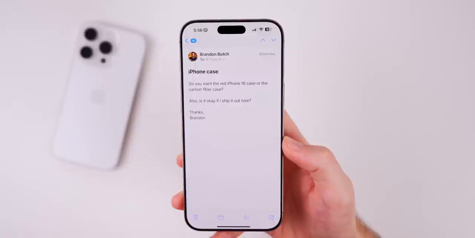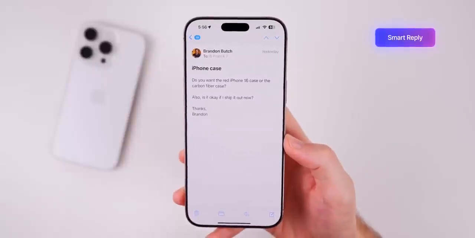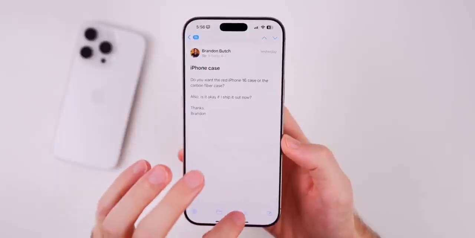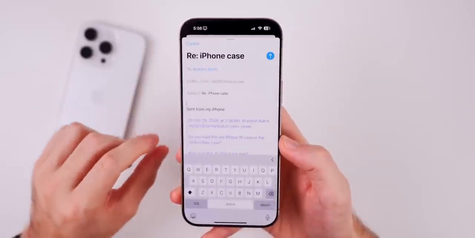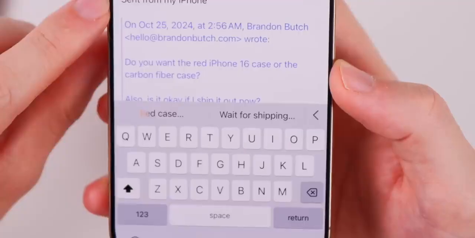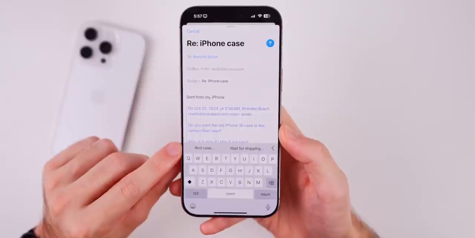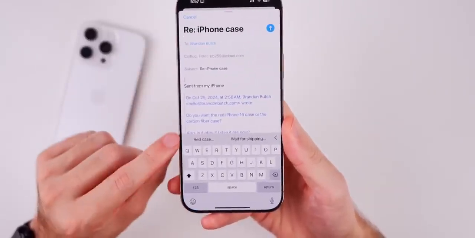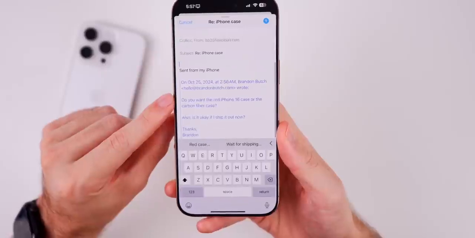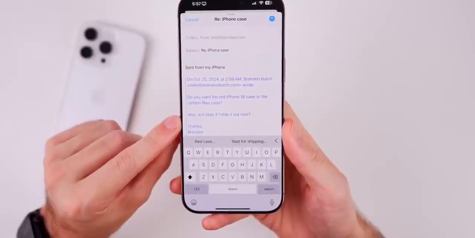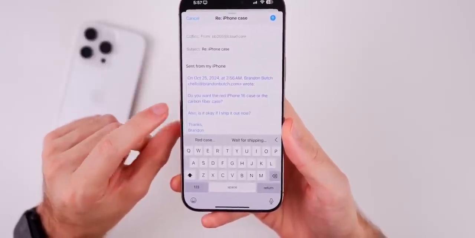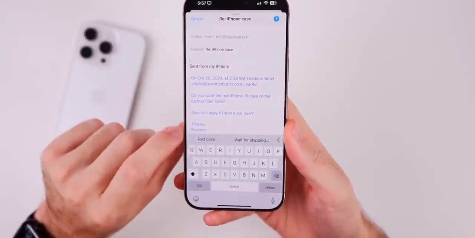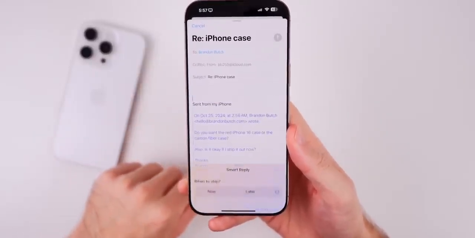But it gets even better because we also have smart replies, and this allows you to reply to an email using Apple Intelligence. So check this out. If I go to reply to this email right here, right away when it detects what was being said in the email, we get the Apple Intelligence animation over our predictive text because that will show us the two different options. So the email asked if I want a red case or a carbon fiber case, and if I want to wait for shipping or ship it out now. So notice how if I select red case, it will not answer the question about shipping. So we're just going to go ahead and enter that, and you can see how this works.